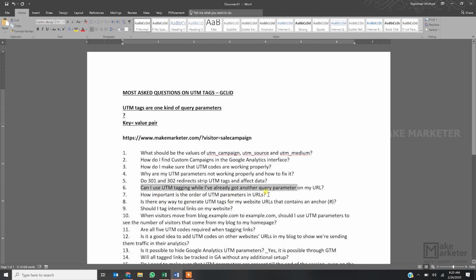How important is the order of UTM parameters in a URL? No, absolutely no. You can put them wherever you want. First you can put campaign, then put source, then put medium, then put ad content, whatever you want, right?